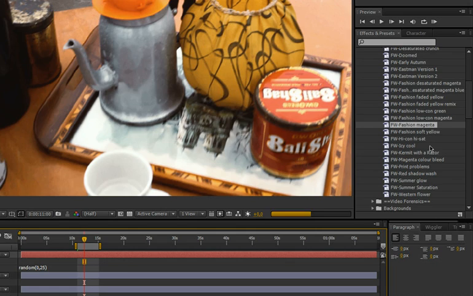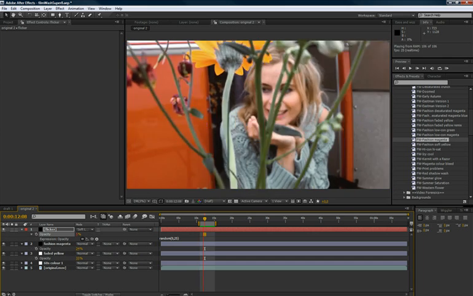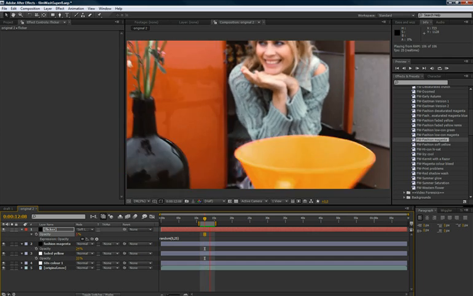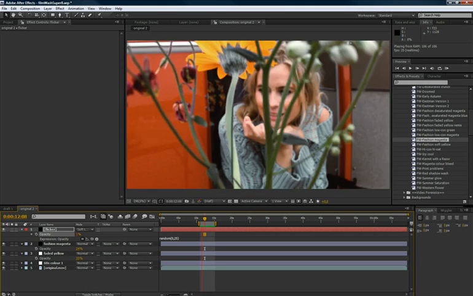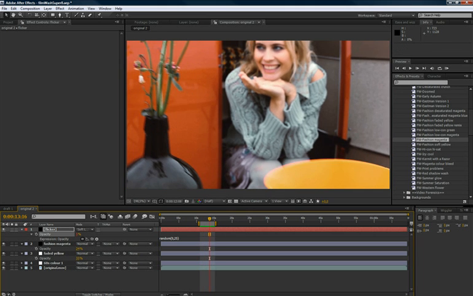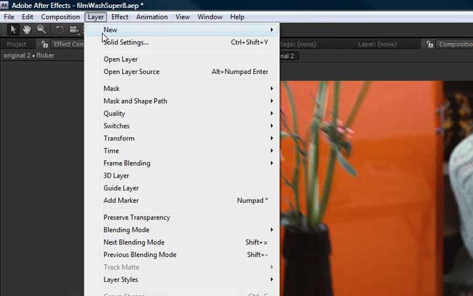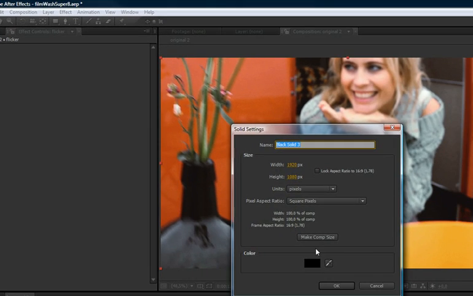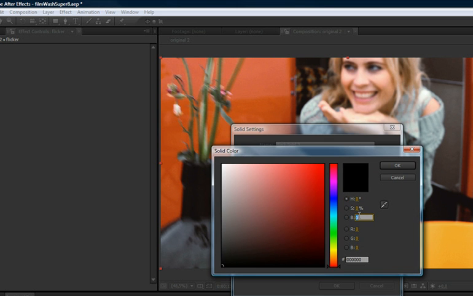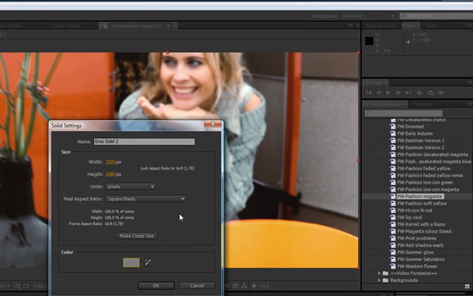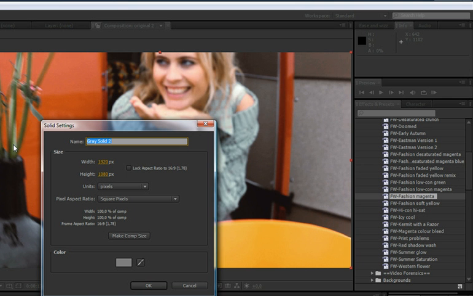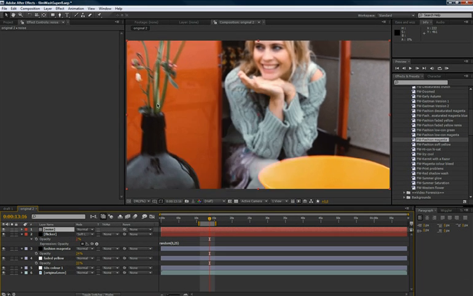So we'll do a quick round preview there. And that's giving us just a nice sort of random bit of flicker going on. I quite like that. Okay, so that's our flicker layer. The next one I'll do is another new solid. And this time I'm going to make sure that it's 50% gray. And this is going to be our noise layer. So we're going to add a bit of film grain in here.